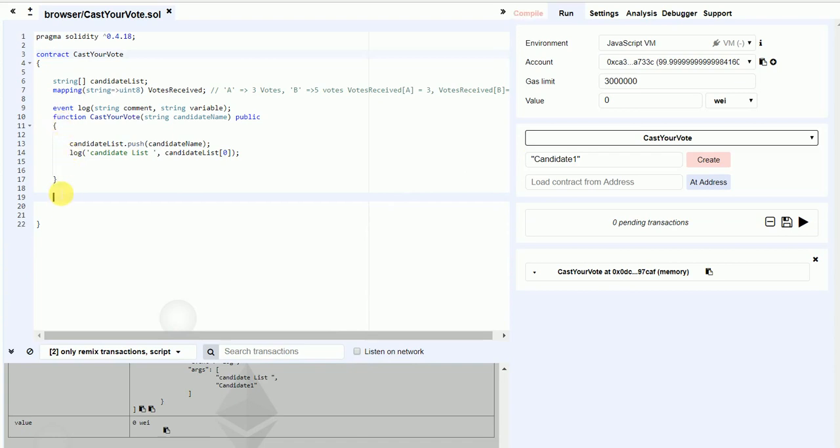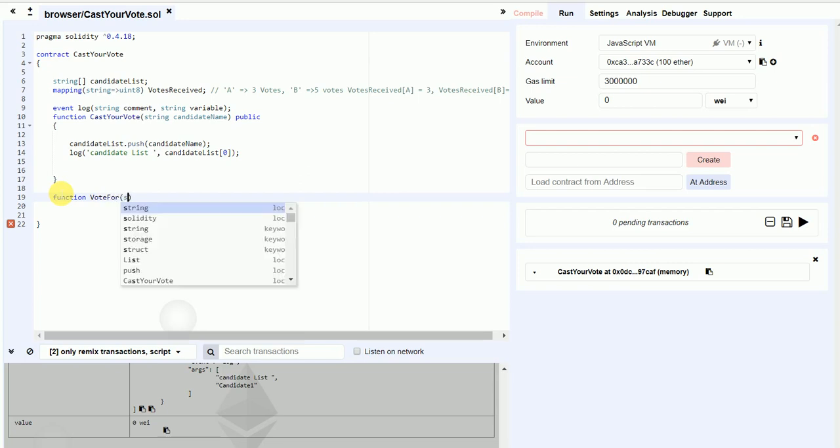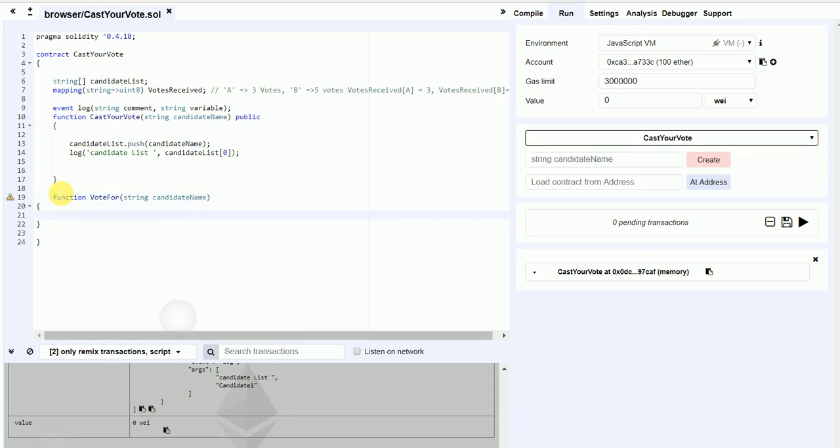Now we need to cast your vote. For casting the vote, same way, I'm going to write a function. Cast your vote, for example, vote for. This vote for function, and I'm going to pass the candidate name to whom I need to cast my vote.